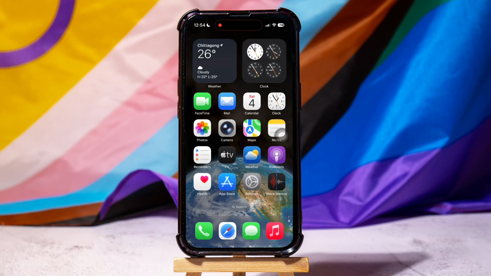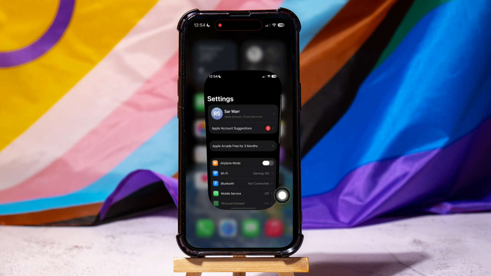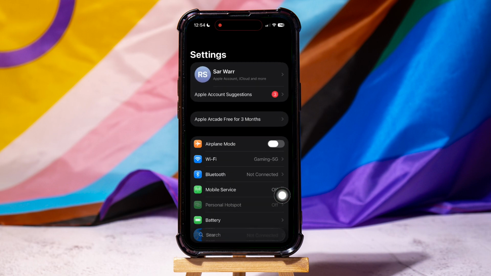How to stop sharing call history between two iPhones. To get started, first of all go ahead and open up the Settings application on your phone.